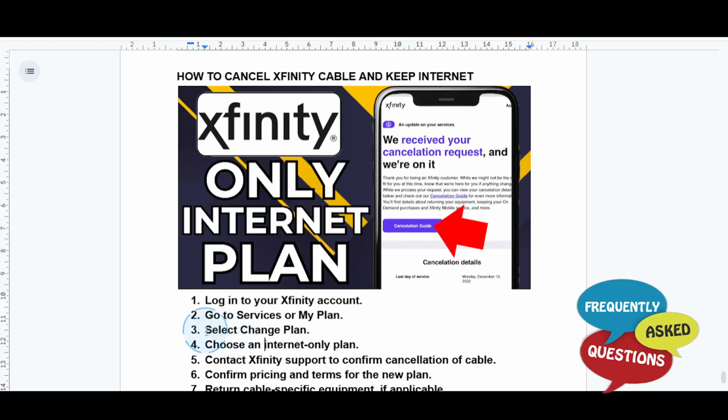You click on change plan or a similar option to basically modify your services, and then you can select internet only plan. Okay, so this is what you do. If you're interested in internet only, then you choose internet only, right? If you are interested in only cable, you choose only cable, but in our case we'll be choosing internet only. And so Xfinity basically offers you a variety of standalone internet packages.